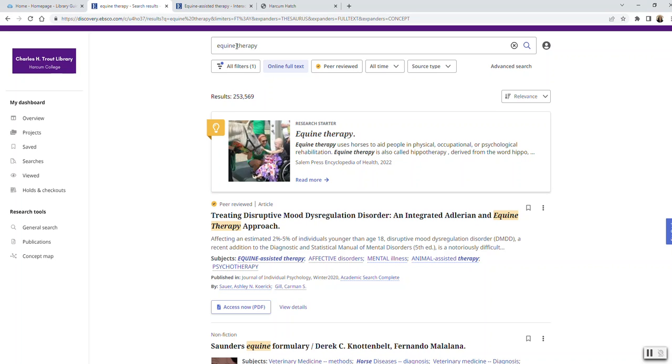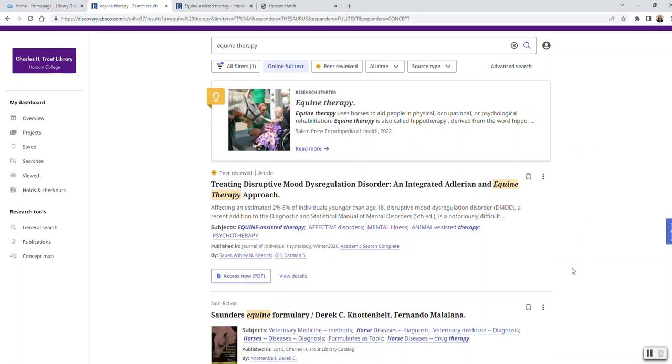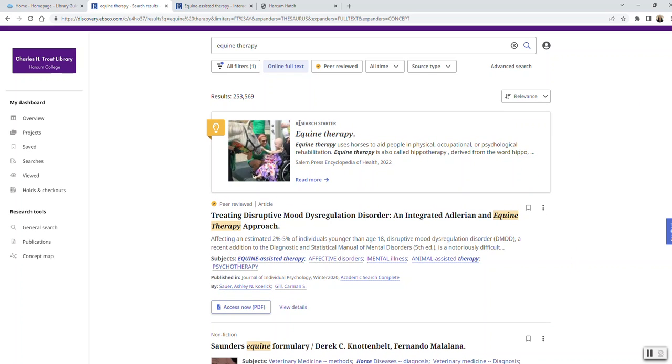So I've done my search here on equine therapy, and you can see a few items here in my result list. You might see a research starter article right at the top of your search results. These are articles that are written by experts at EBSCO. They're written in a sort of Wikipedia style to give you a general overview of a topic, and they have links to other relevant articles and materials available within EBSCO. They're usually very high quality, and I recommend them over Wikipedia if you're looking for background information when you're beginning your research.